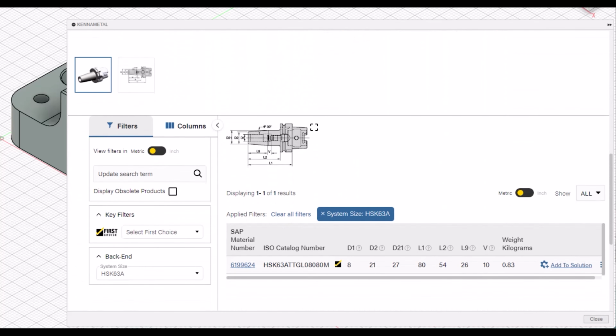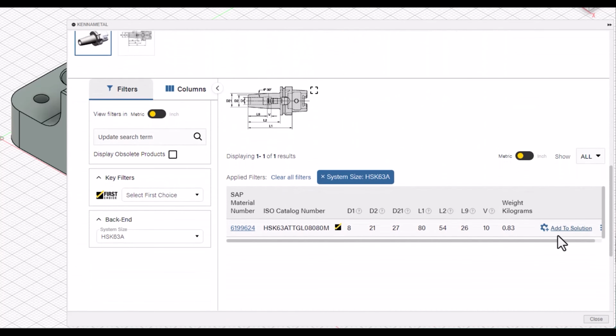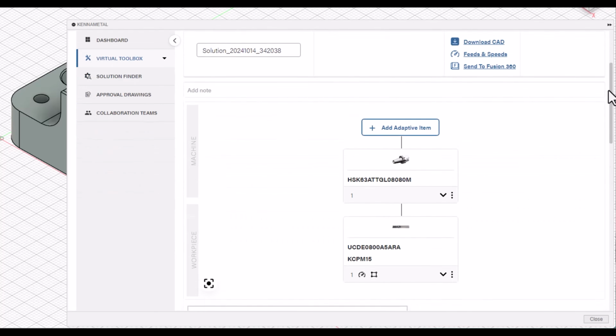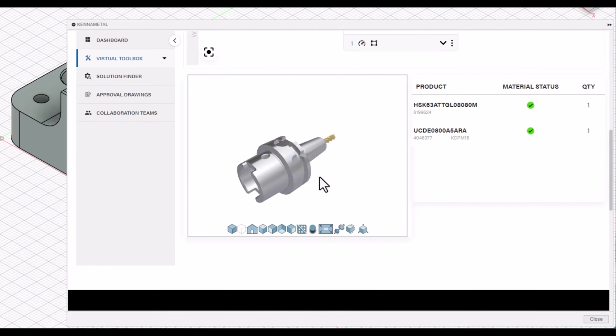Click Add to Solution to add the chosen adaptive item. The 3D image will offer a preview of the current assembly. You can add additional adaptive items if required. When your assembly is ready, click Send to Fusion.